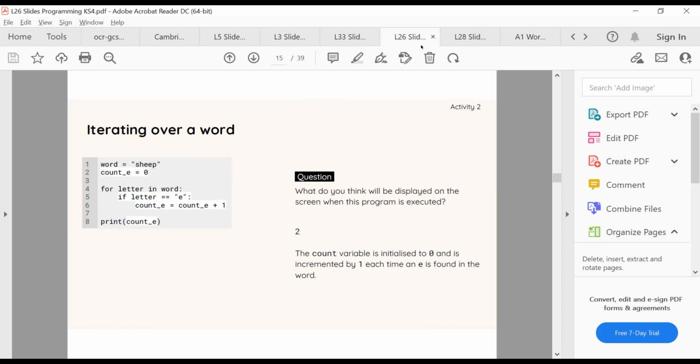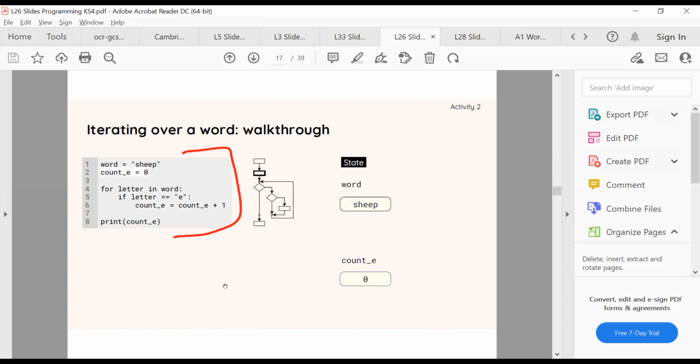I wanted you to see my screen and tell me what this code is actually doing. This will count the amount of E inside the word string. Okay. Perfect. Good.